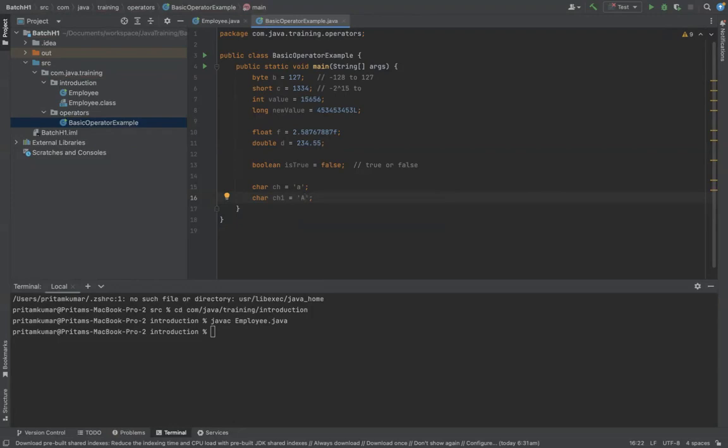And byte, short, int and long are basically used to store integer values, whole numbers or natural numbers. Float and double will be used to store decimal values. Boolean will be used to store only two values, that is true and false. And this char data type will be used to store a single character in any of the variables. So this is a simple example of the basic primitive data types in Java. These are built-in data types in Java.